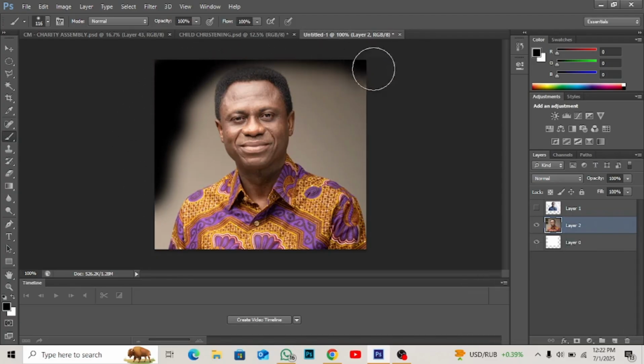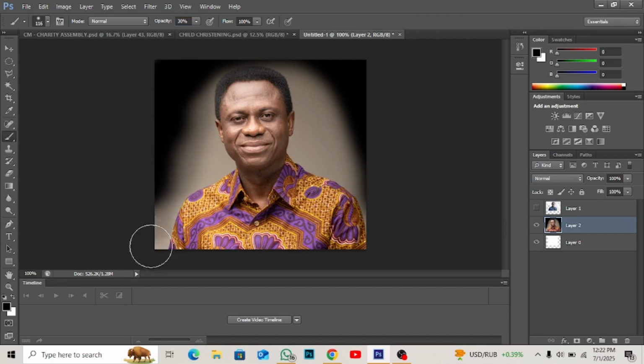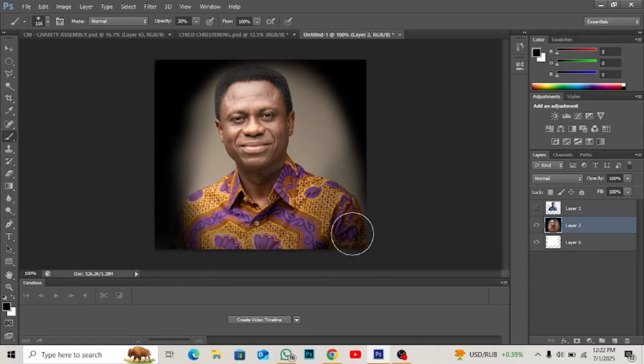I can paint like this. I can also reduce the opacity of it up here to, let's say, 30, so that it won't be that deep. Okay, so that is the brush tool.